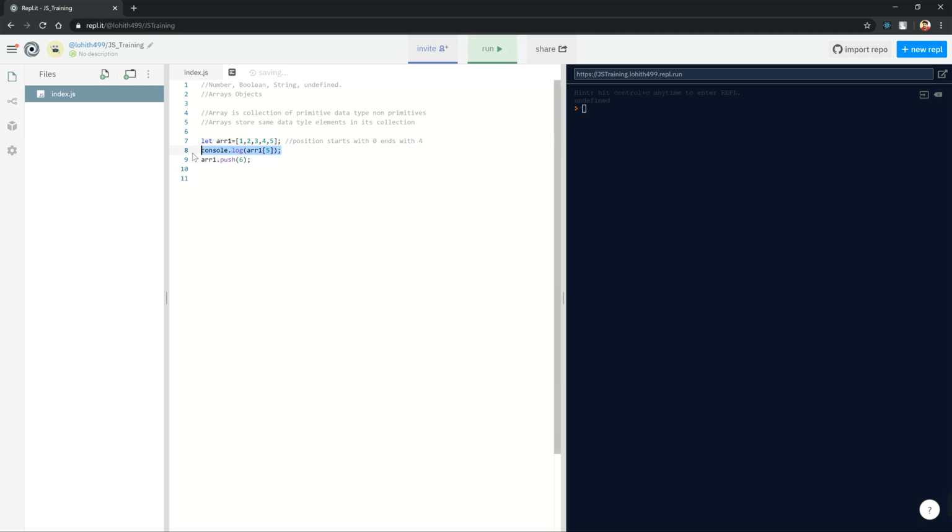And now I'm going to access array index 5. We'll see what happens now. At first it was undefined. Now that I have pushed 6, in the 5th position, or the 6th element, we have 6. So that's how we do it.